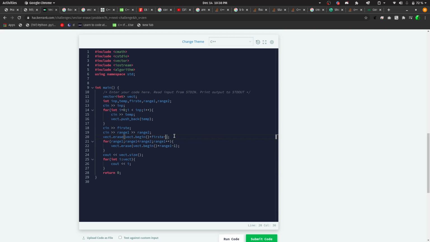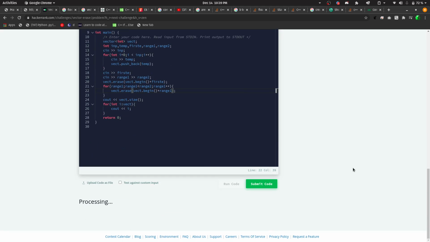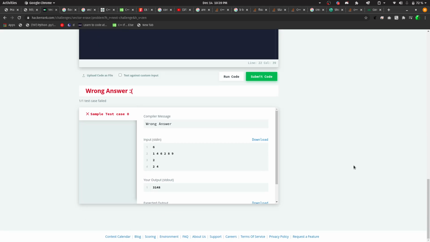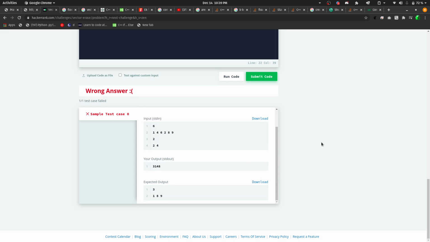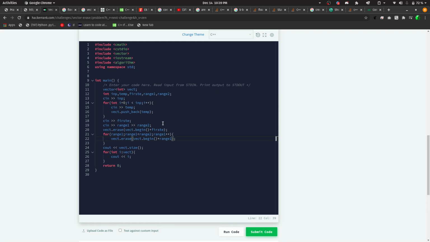Let's just try to see if this works or not. I don't know. Now I came across vec.erase 3148. Nah, it won't. 3148 is not working. Vec.erase first e minus 1. I guess the problem would be in ranges.